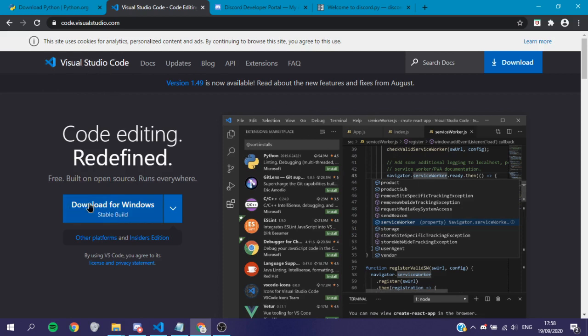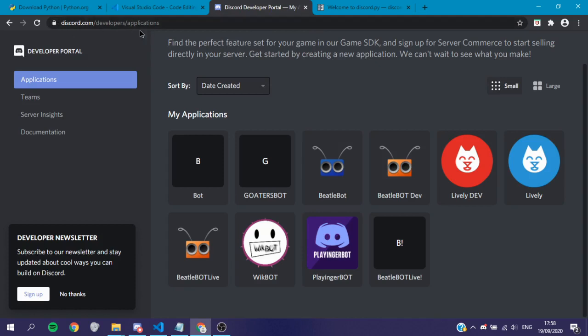If you want to download it, you come to code.visualstudio.com and just hit the download button. Install it like you normally would any other program. I'm not going to install either of these because I already have them installed. I might just mess up. The next thing you're going to want to go to is discord.com/developers.